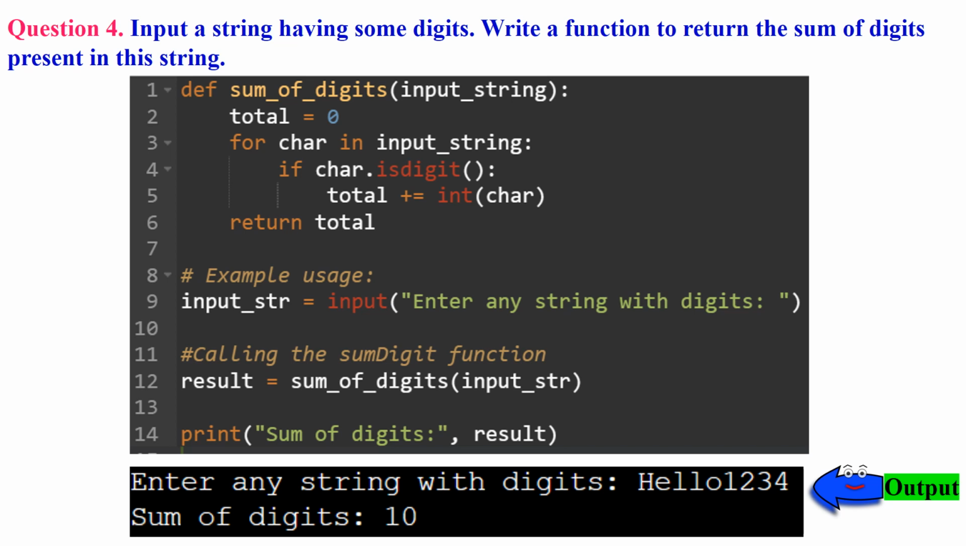In line 3, for char in input_string:. This line starts a for loop that iterates through each character, char, in the input_string. It goes through the string character by character.